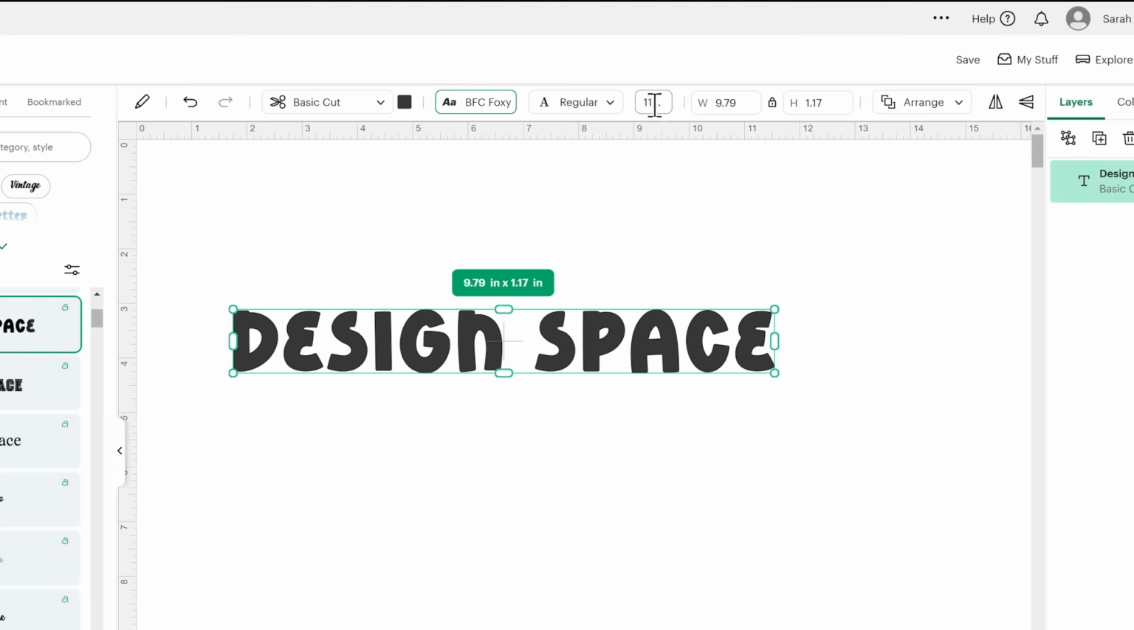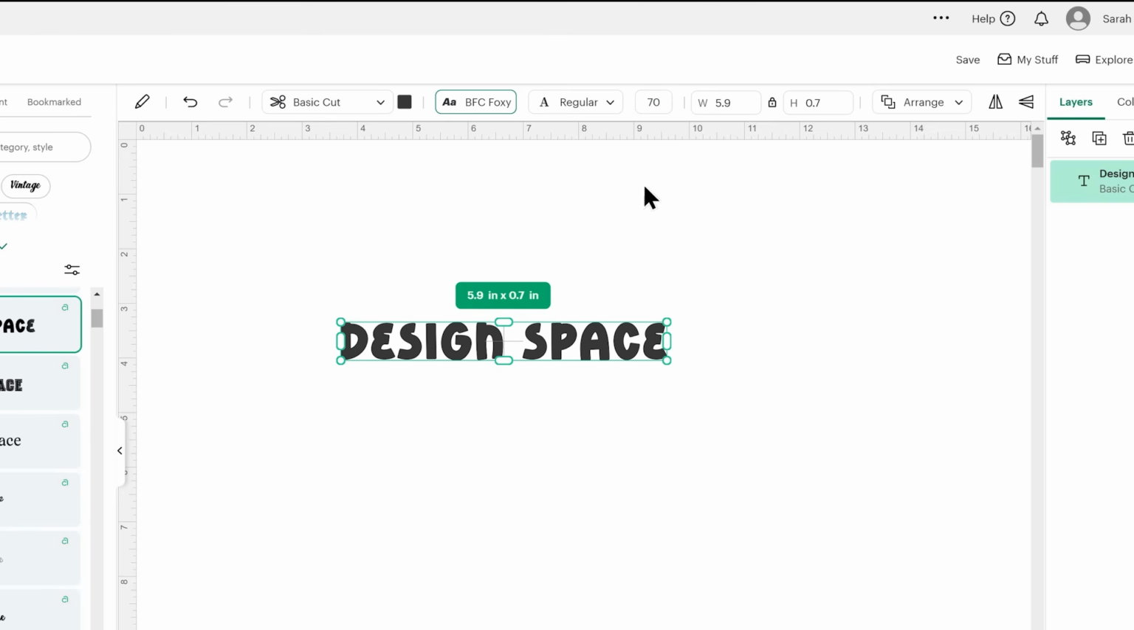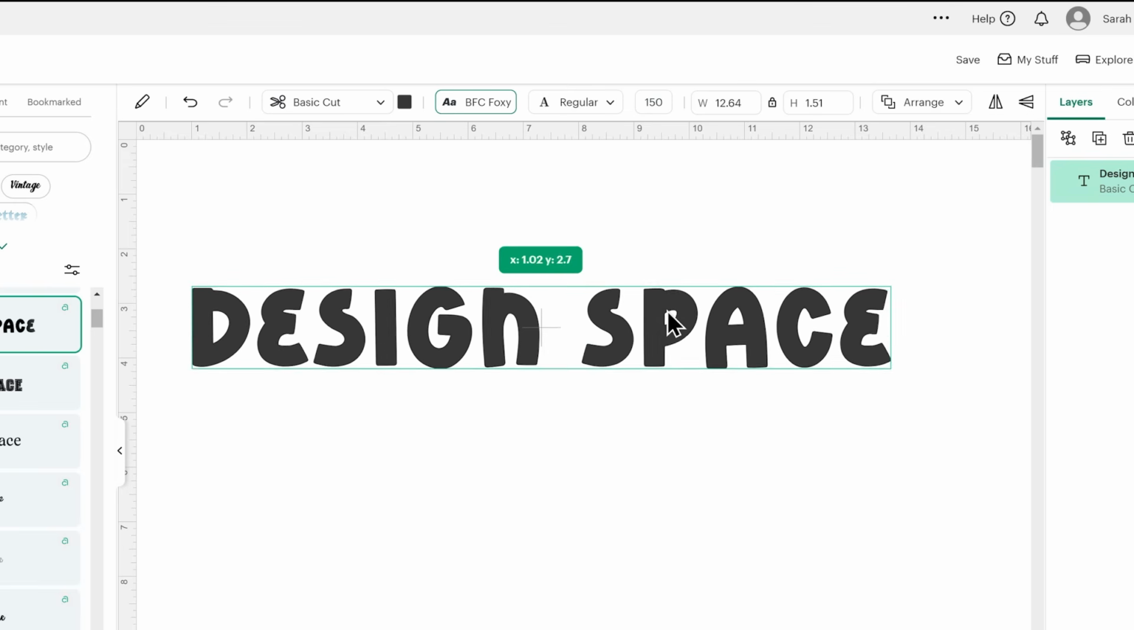It's a little bit hard to use this because the box is so small. It doesn't really tell you what it is or anything, it's just a random number. But if I typed 70 in there, hit enter on my keyboard, it will make it smaller. If I change it to a bigger number, let's go 150, press enter, it will get bigger.